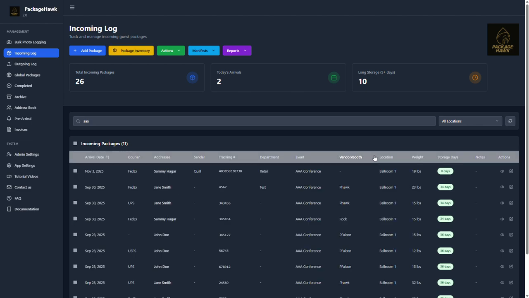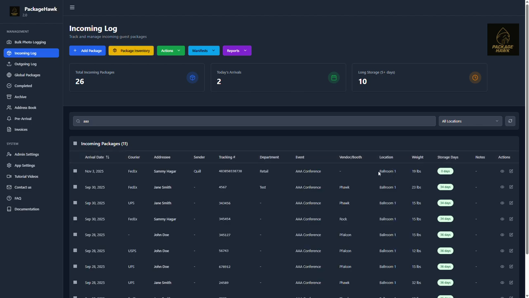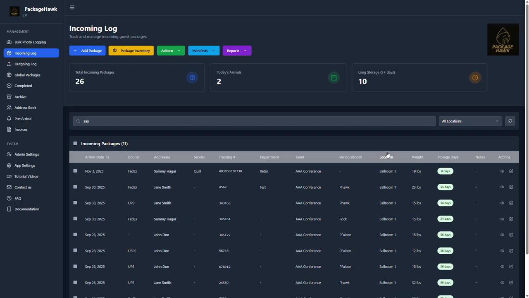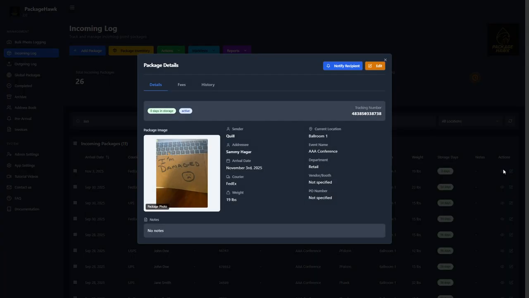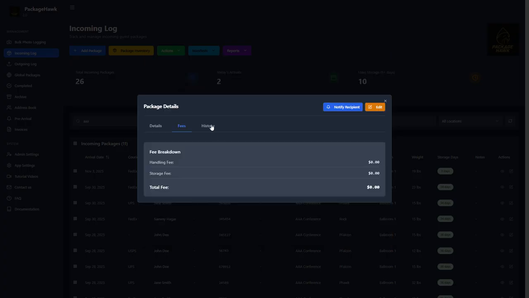So you can see our location information has been updated to ballroom one. At this point, at any point, actually, you can always view the details of any single package. Here you've got every image that's ever been generated. You can see all of the package details. You can look at any fees assigned to this package. This is $0 because we assigned it a department.